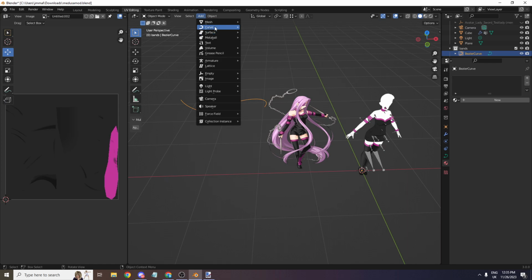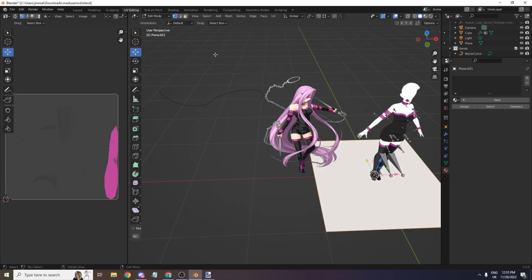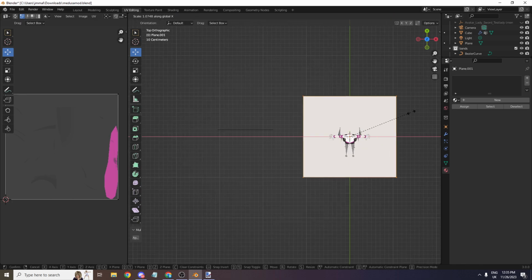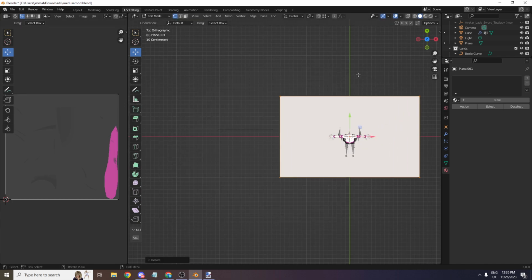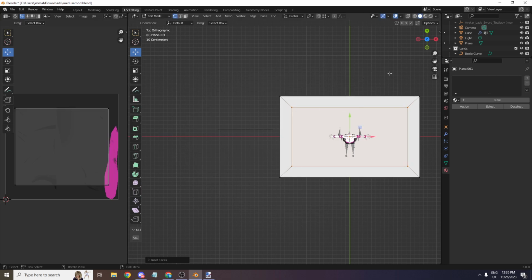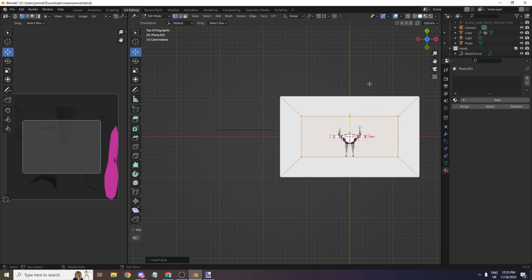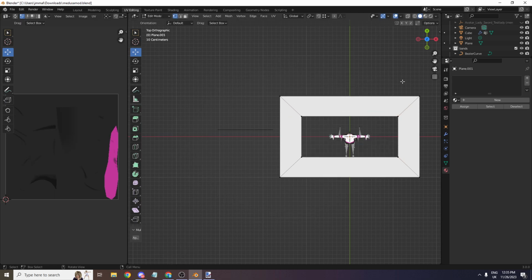Firstly, we're just going to select a plane. To make a chain, what I like to do is make a plane, make it a bit wider, and press I. This is going to create an inset face, which makes a smaller face within the face we already have, like so. We're going to delete that one.